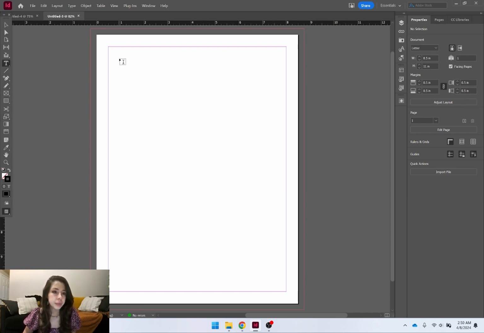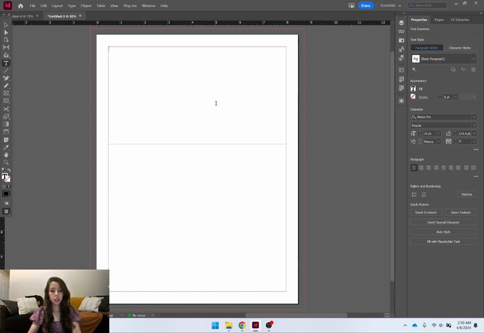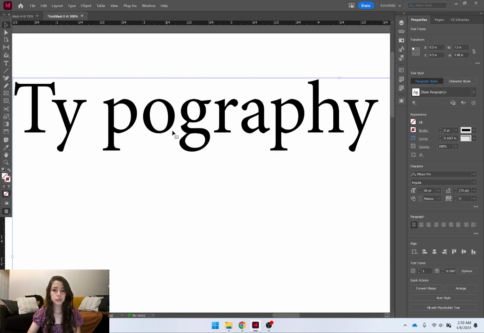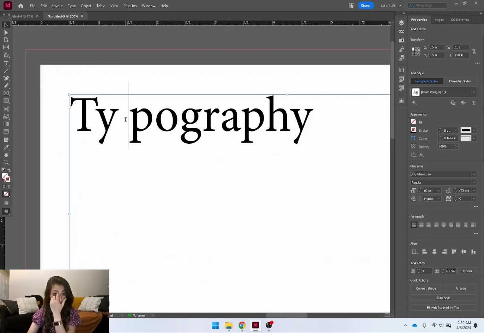Alrighty, so the first thing that we're going to talk about is typography and just some of the tools that InDesign offers. So first I'm going to size this up. I'm sure you're familiar with that pretty well. Let's just make it 60. Okay.